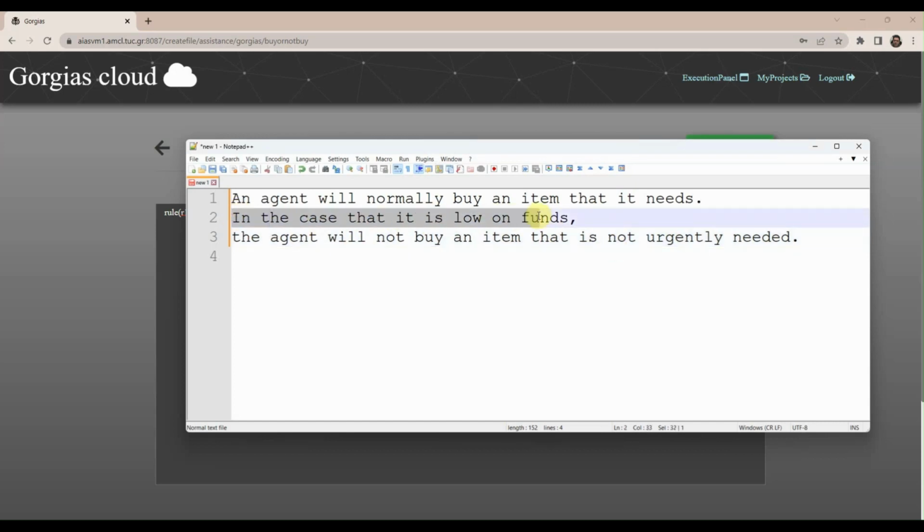This context here will help me decide in contrast to this general rule. This is the general rule. This is what's going on most of the time. However, in this context, when I'm low in funds, this rule gets priority. So I will use this knowledge, the fact that an item is not urgently needed, in order to write an object level rule for not buying an item.